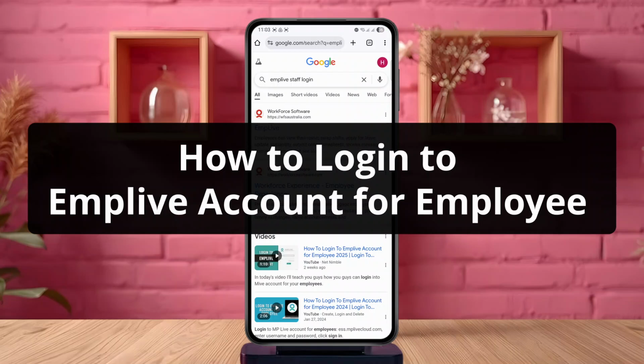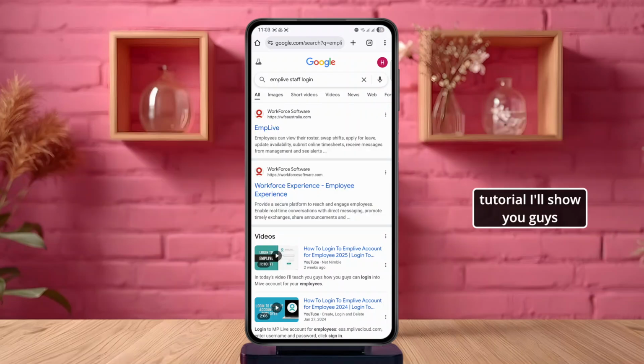How to log into Emplive employee account. Hi everyone, in today's tutorial I'll show you guys how you can easily log into Emplive employee account.